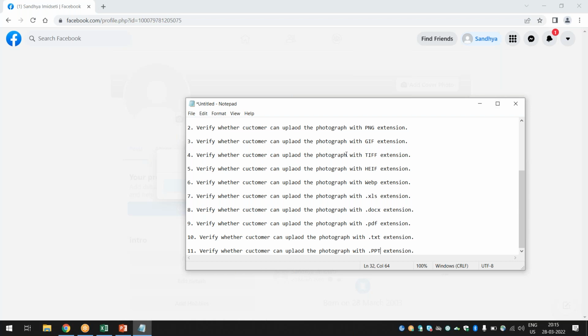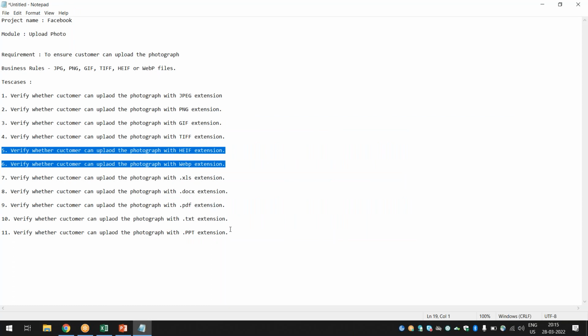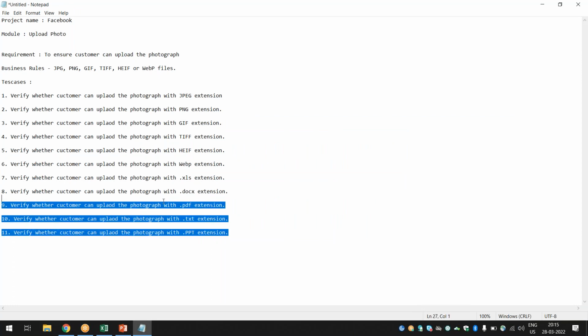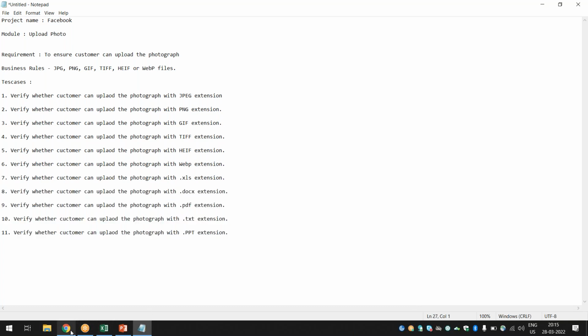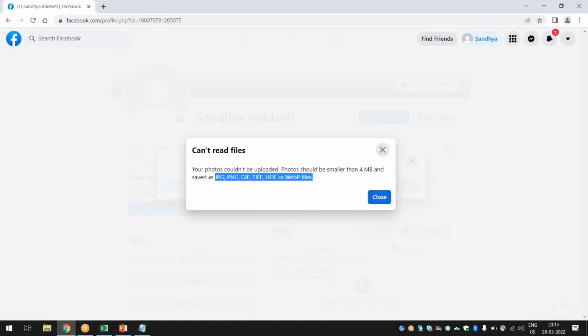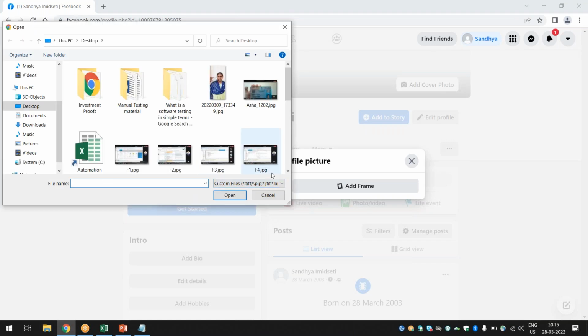Okay, fine. So here, 1 to 6 are the straightaway positive test scenarios as per the business requirement. As I said, as a tester, we need to verify the application with negative testing scenarios also. So, upload photo.